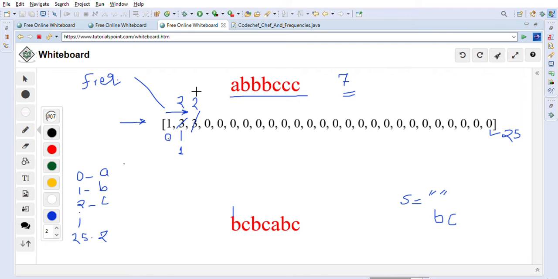Now again we will find what is lexicographically smallest. B and C both have frequency 2, but B is lexicographically smaller than C. So we will take B, append B here and reduce its frequency. Again we go through this loop. Now the lexicographically smallest is this one, which is C. So we reduce its frequency and append it to this string.